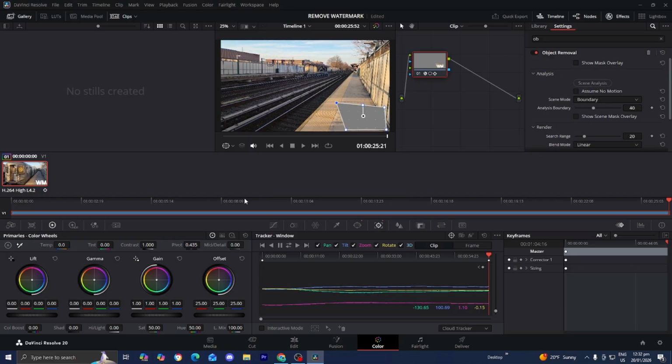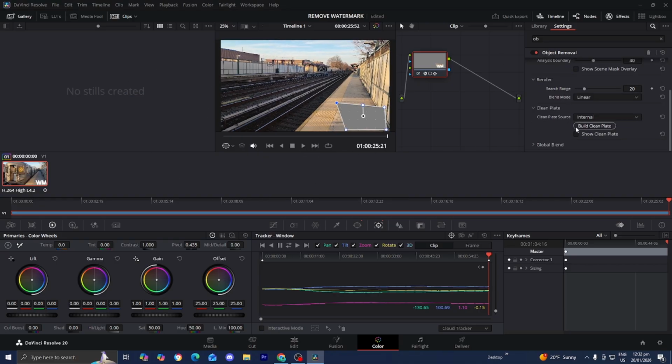So the watermark may turn gray, but in order to fix that, what you need to do is go to the effects tab and then just scroll down. Then you should see build clean palette right over here. And then it is going to fix that issue. And then from there, you're good to go.